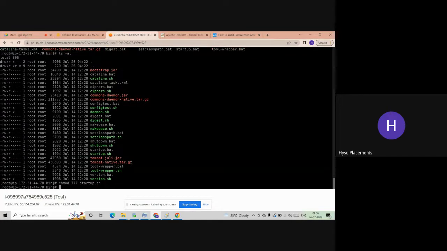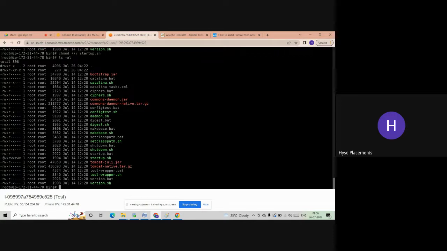Now let me check whether the permissions are changed or not. See, all the permissions are changed. Now let me execute this. Before that, let me execute version.sh, just to know what version of Tomcat we are having.